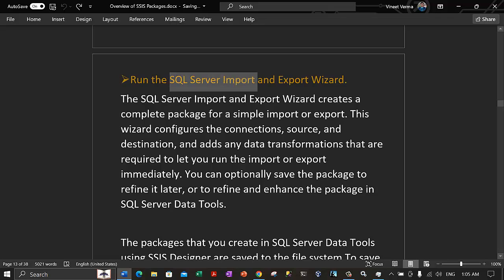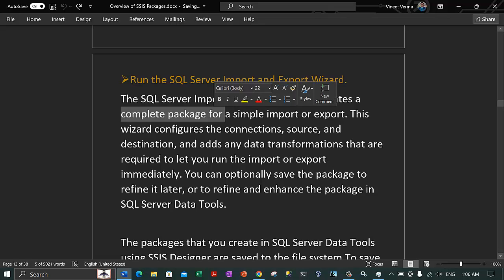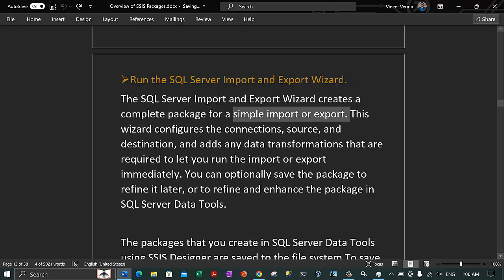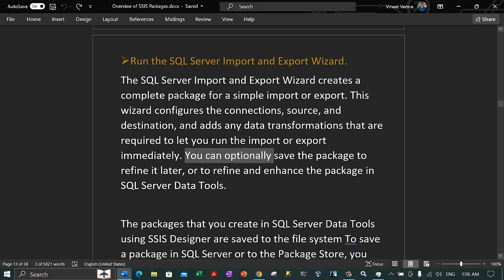So you can use the SQL Server Import and Export Wizard to create packages as well. This wizard basically creates a complete package for you for any simple import and export. The wizard can also help in configuring the connections, source and destination, as well as adding any data transformations that are required to let you run the import and export immediately. We can optionally save the package to refine and enhance it later in SQL Server Data Tools, which is a part of Visual Studio.